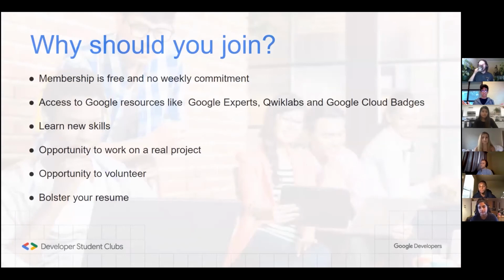It's free. There is no membership fee and there's no weekly commitment. And you get free access to Google Experts, Quick Labs, and Google Cloud badges. You don't have to pay anything. Those things are usually paid for, but we can give them to you for free. You can do those Quick Labs quests for absolutely free and build up your skills free of cost.